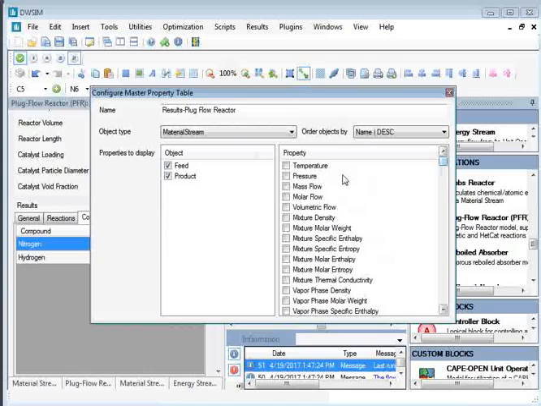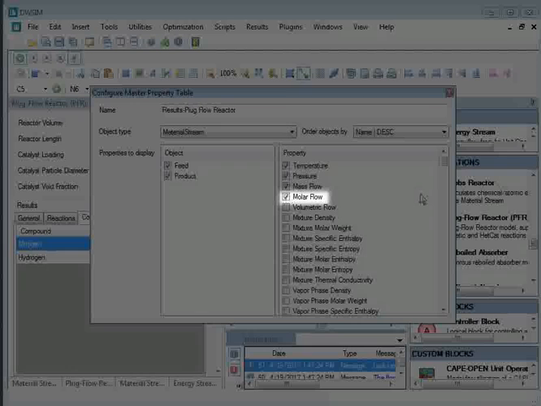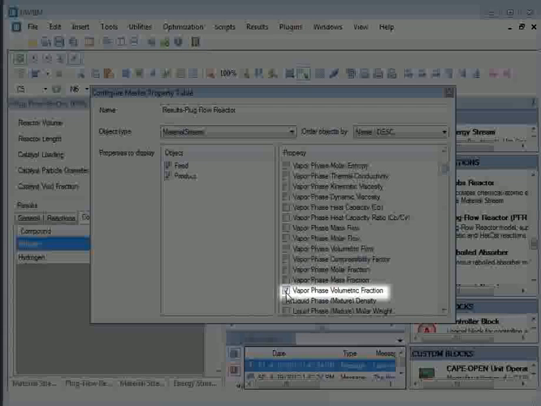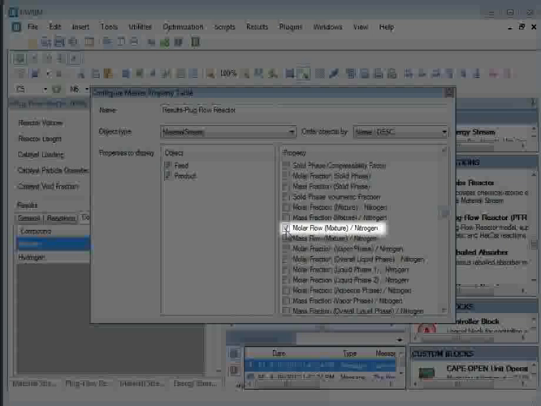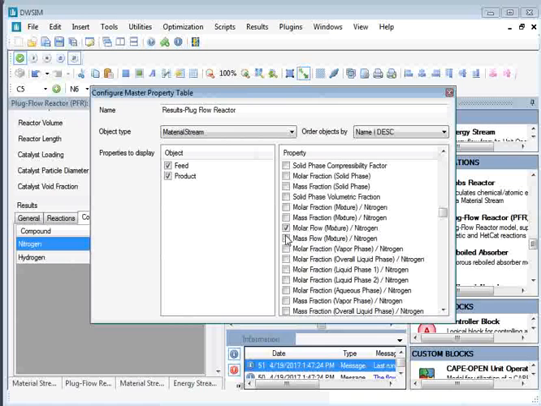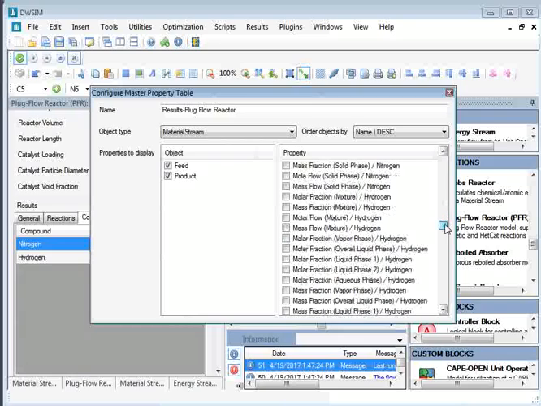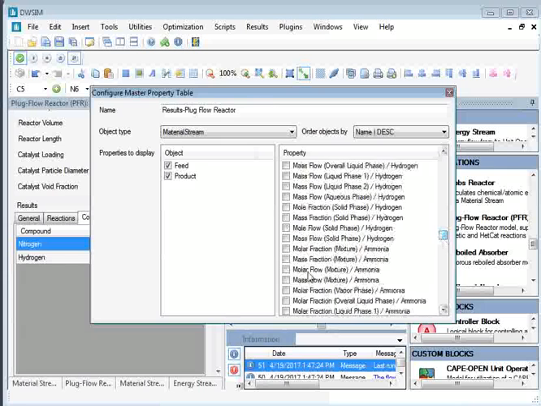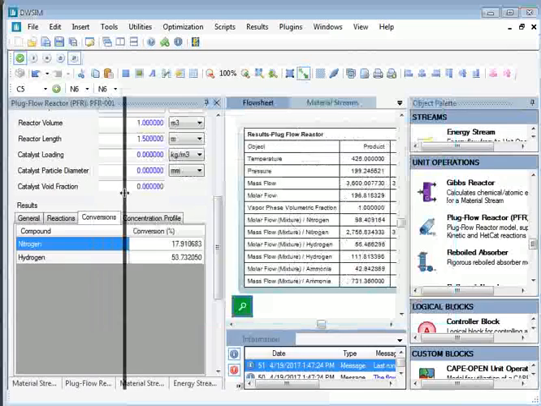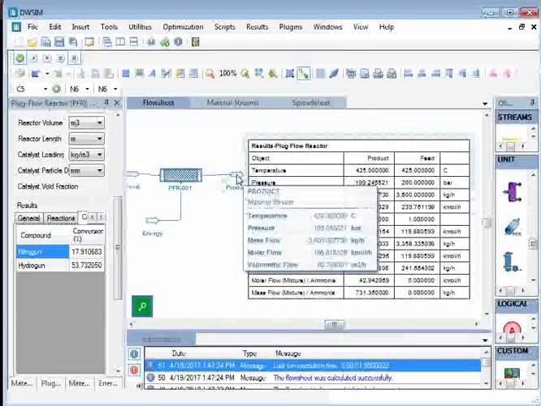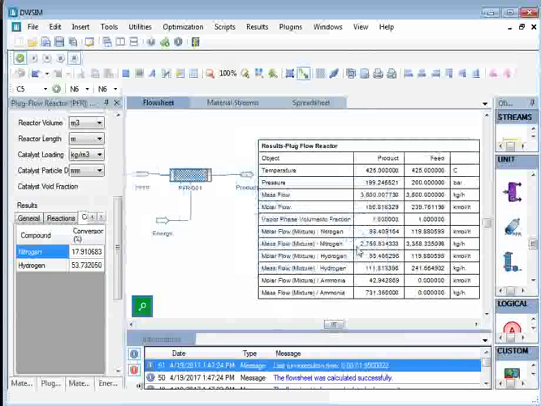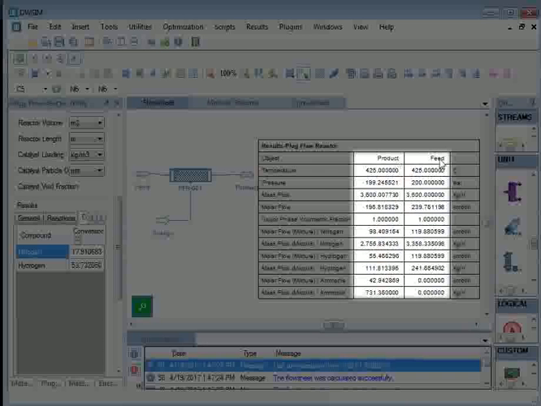Now, select the properties as Temperature, Pressure, Mass Flow, Molar Flow, Vapor Phase Volumetric Fraction, Molar Flow Mixture Nitrogen, Mass Flow Mixture Nitrogen, Molar Flow Mixture Hydrogen, Mass Flow Mixture Hydrogen, Molar Flow Mixture Ammonia, Mass Flow Mixture Ammonia. Close this window. Move the Master Property Table for better visibility. Here we can see the corresponding results for product and feed.